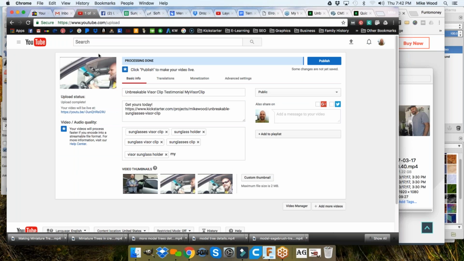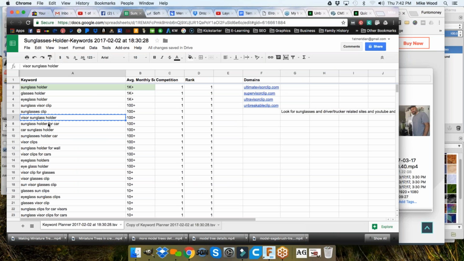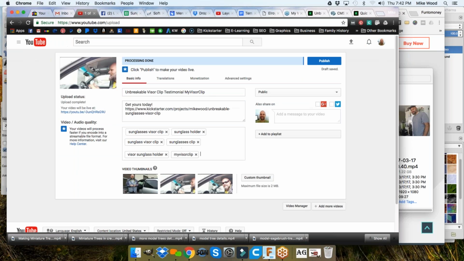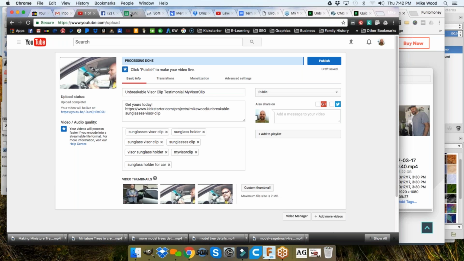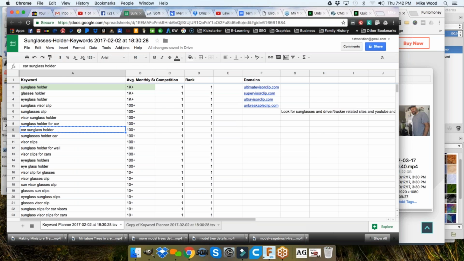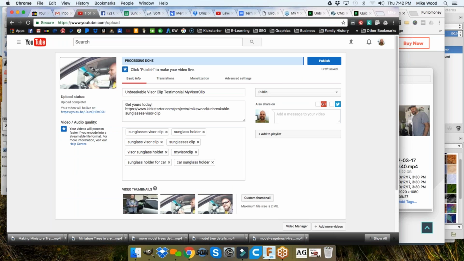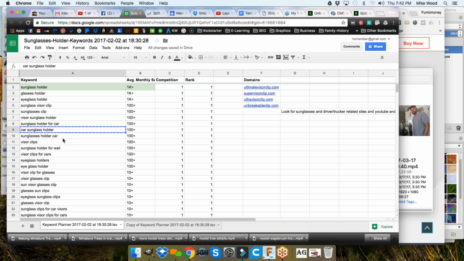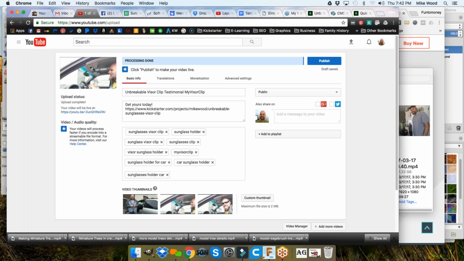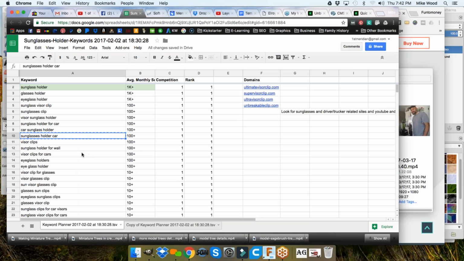I'm going to put in my domain name, my Visor Clip, since that will be something that people will eventually search. Sunglass holder for car. Let's throw that in there. Car sunglass holder. So these tags are all keywords that if somebody searches, my item might come up. And so I want anything relevant in there. I don't want to fill it too full, I guess, but I do want some items there.